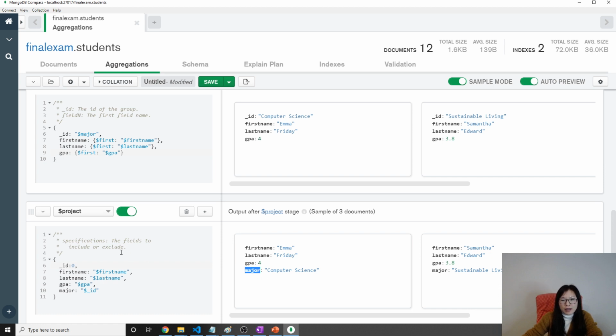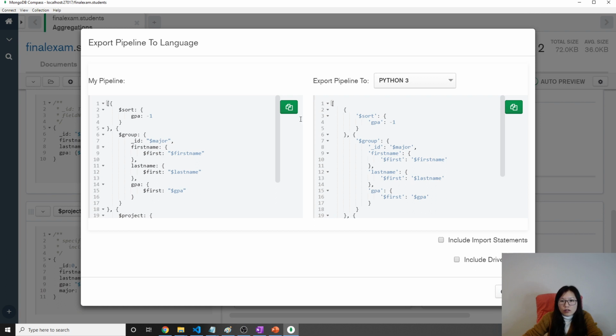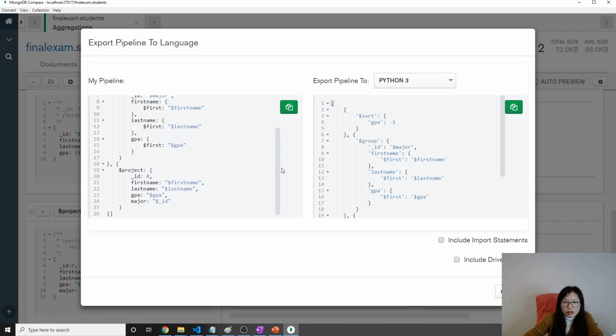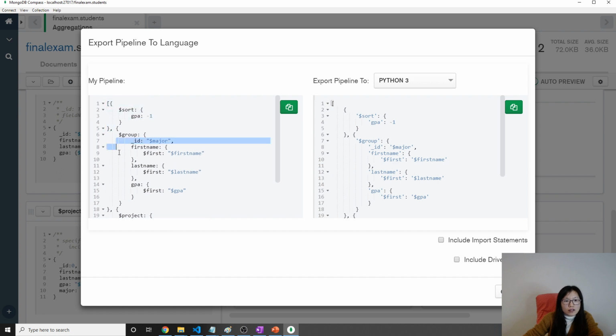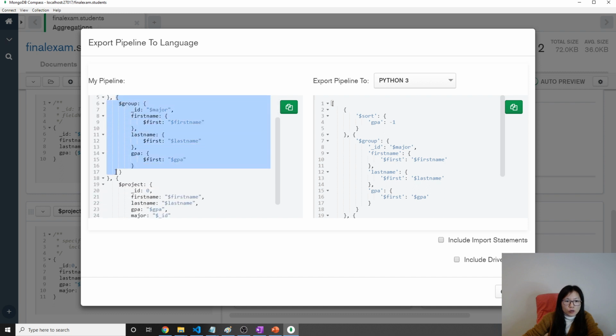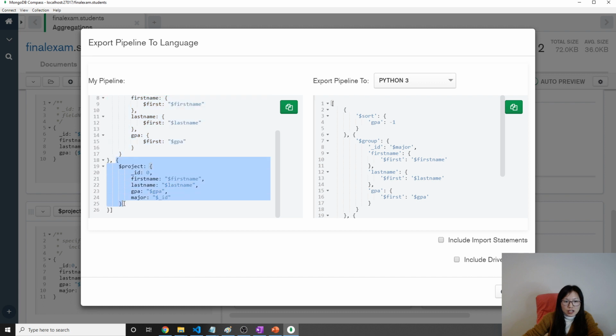This is a projection. And if you want, you can also export this part. This is all the things you have to put inside your MongoDB shell's aggregate method. This entire thing is put inside your aggregate method. You have three stages: one is the sort stage, the other is the grouping stage, and the last one is the project stage.